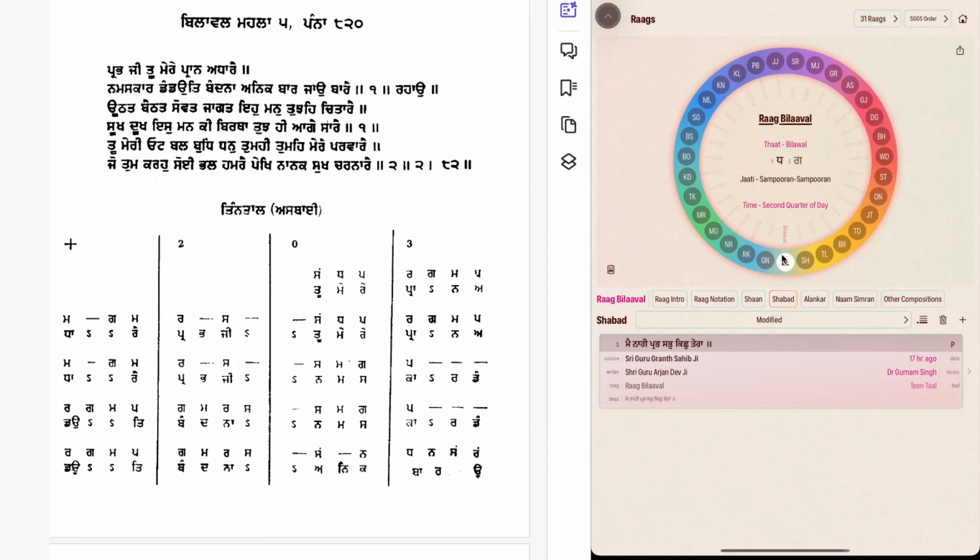So let's pick up the shabad. I have a shabad open in front of me from the book Gurmat Sangeet Prachin Reet Ratnavali by Pai Avtar Singh Ji. We'll pick up a shabad in Rag Bilawal Mahla Panjwa, Ang 820. Prabh ji tu mere pran aadhar hai, namaskar dandavat bandana, anik baar jaaun baar hai. Rahao. So this is in teen tal.